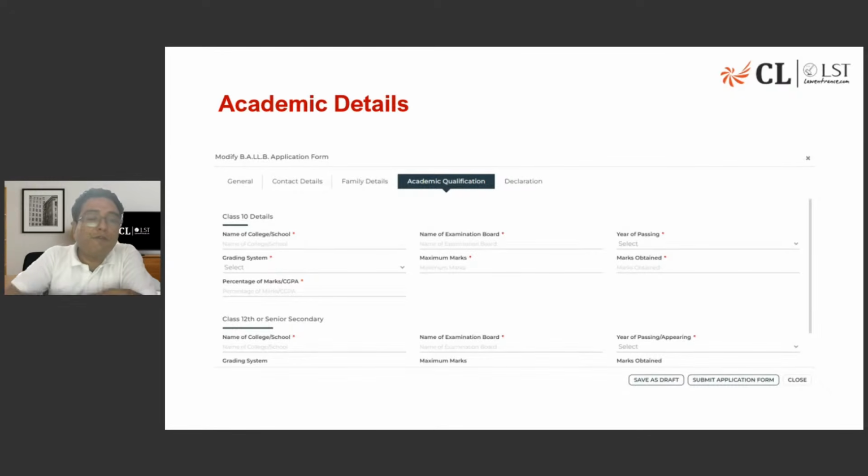This is where I have to fill details about my class 10th and my class 12th. First, let's look at class 10th part. So you have to type the name of your school, or in case it was a college, as far as class 10th is concerned. In some states, you have those junior colleges. Then name of the examination board, CBSE, ISC, IGCSE, whatever it is, UP State Board, you'll type the actual name of the board over here.